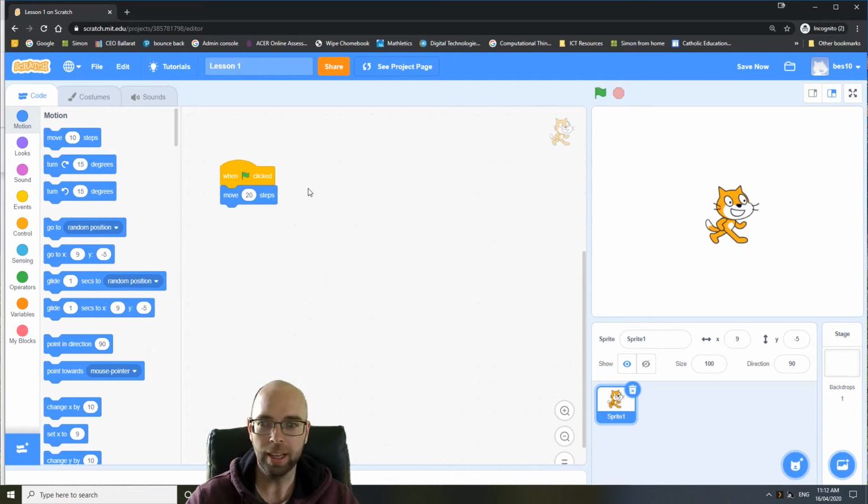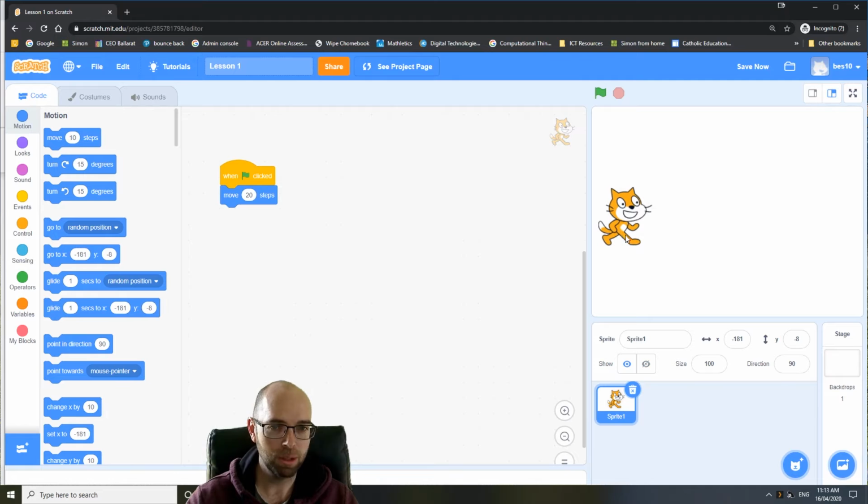Now give that a try. I'm going to leave it at move 20 steps, and I'm going to click and drag my cat back over this way, because my cat's facing this way. So every time he moves steps, he's going to move that way. Okay? All right. So when the flag is clicked, move 20 steps.